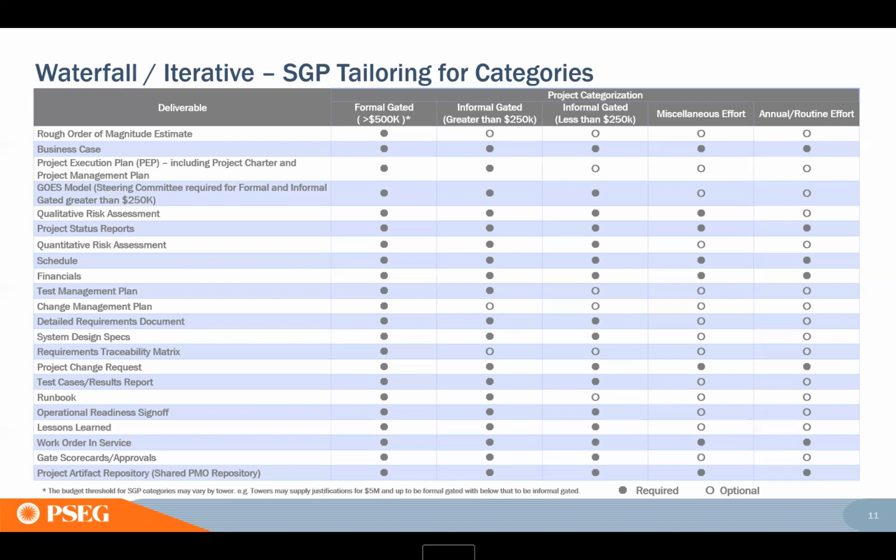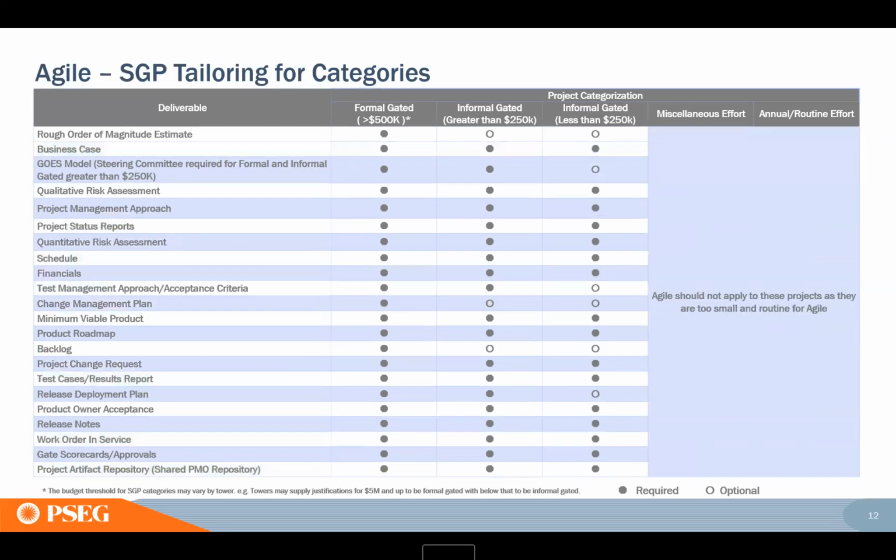You may have to do a design, but you may not want to have the full template in place, as that's much more complex. So this is how you tailor it down. We have one for Agile as well.